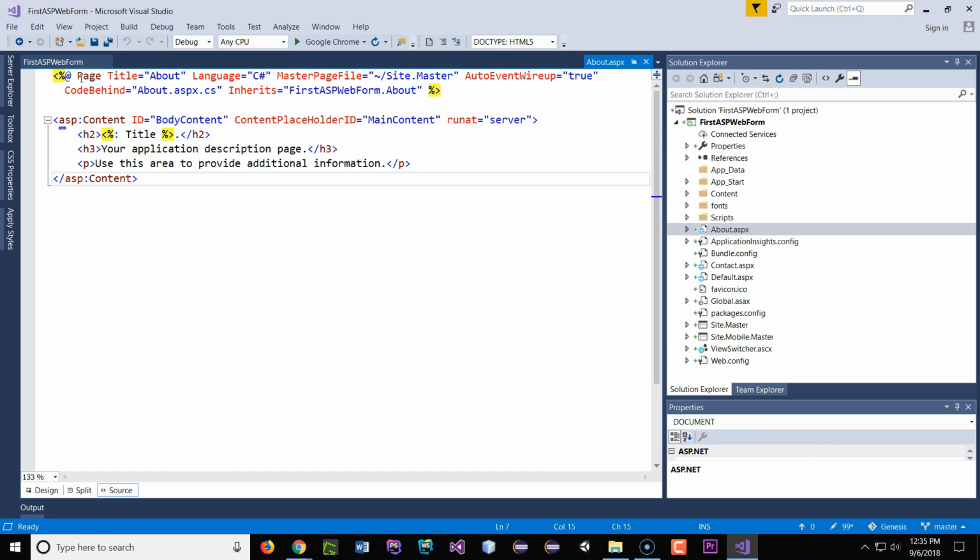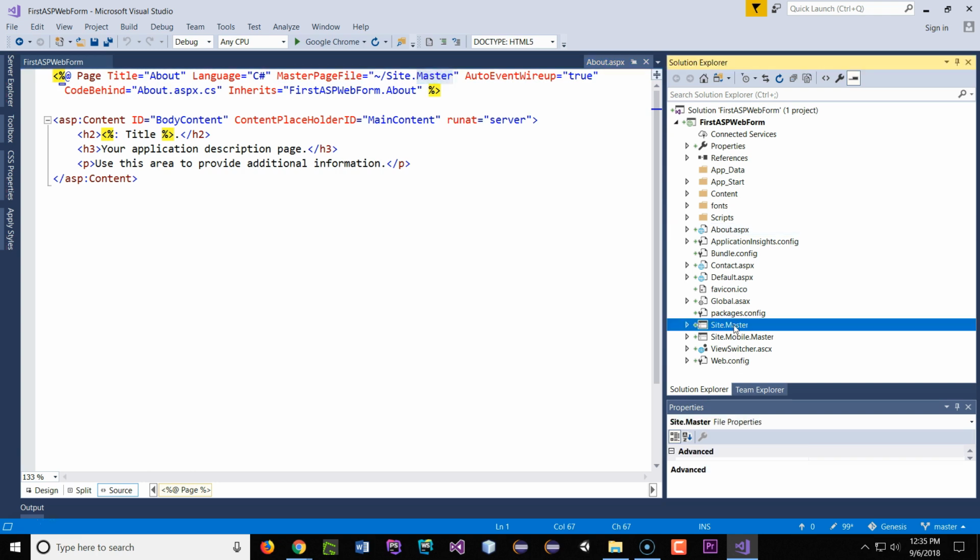So if you look at the top, this line here, it's a special directive. It tells you what the title of the page is going to be. It's going to be a page. Okay, this page is an object. The title is going to be About. So this title here is being shown here. Okay. The language used is going to be C#. You can change this to VB if you want to, but we're going to use C#. The master page file here, right? It's called the site.master, and that's this guy right here. I'm going to open that for now.